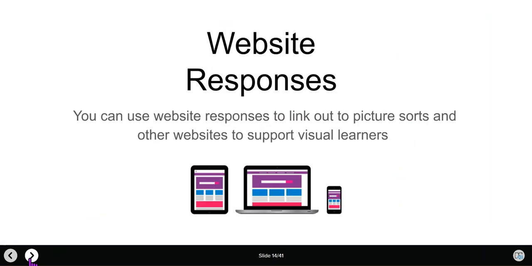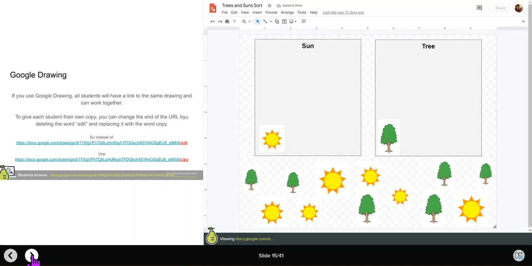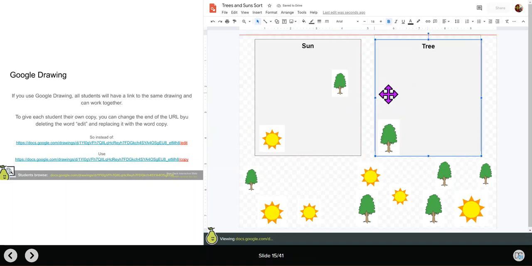So the next sort of response that we're going to look at is a website response. You can use the website responses to link out to picture sorts and other websites to support some of your visual learners. So let's go ahead and look at one of those. So this is a Google drawing, and I've put the link to this Google drawing into my Pear Deck. So now as a class, my students can all work together, dragging the different icons. Maybe they make some mistakes, and you have to make sure in your Google drawing that you order things correctly.